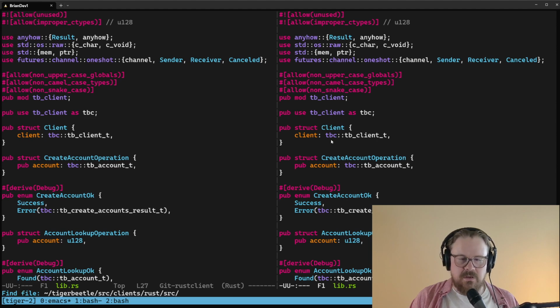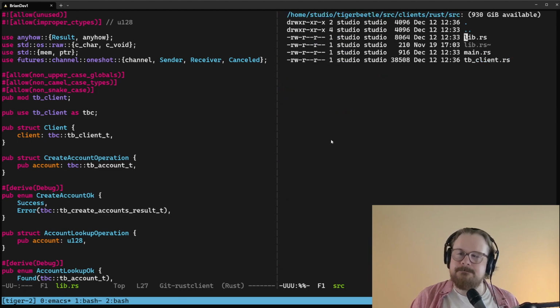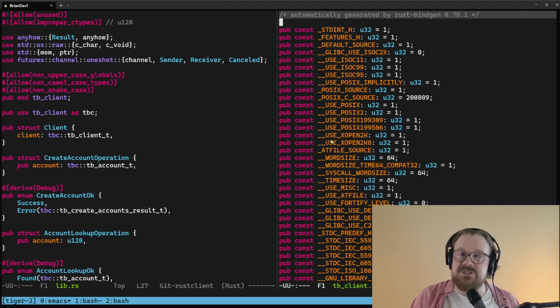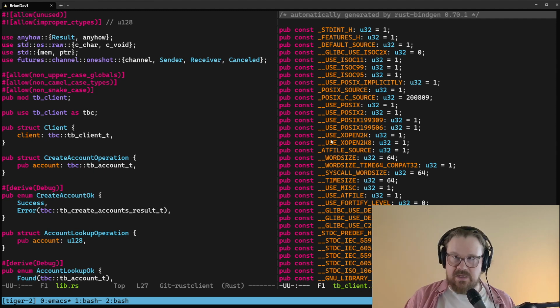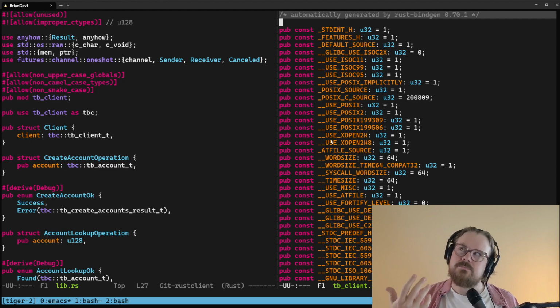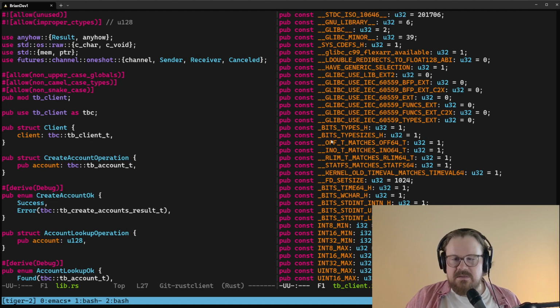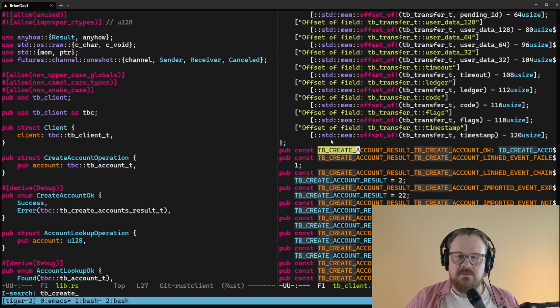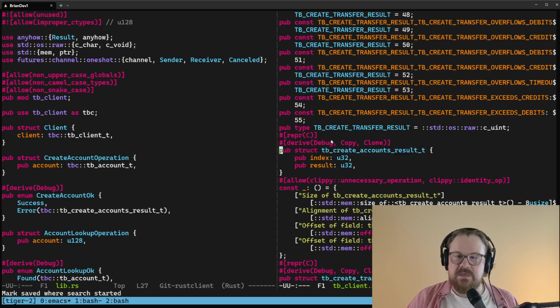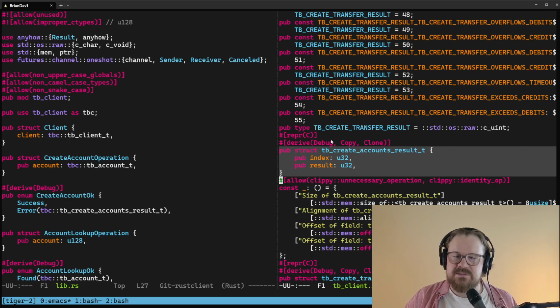But again, this TB create accounts result T is kind of interesting, and I'll show you real quick. I think we have to go into, let's look at this, the Rust bindings. These are generated bindings to the library. And there's quite a few files involved in defining and presenting and translating the interface to TB client. So sometimes it's useful to look at the Rust bindings, sometimes the C bindings, etc.